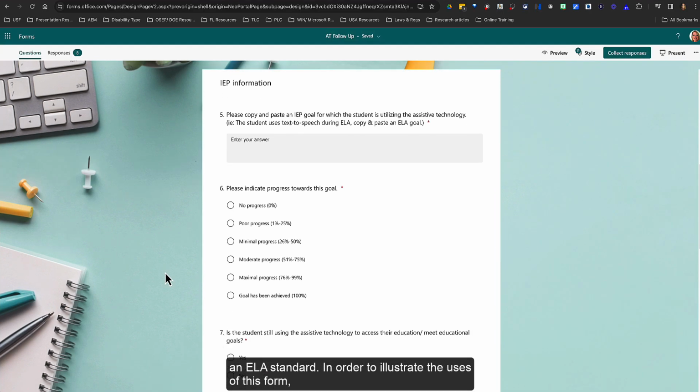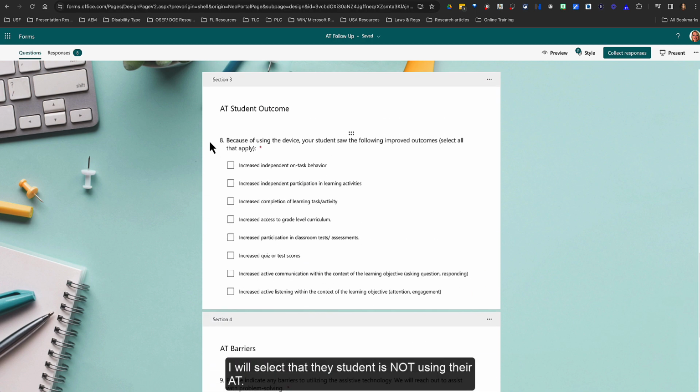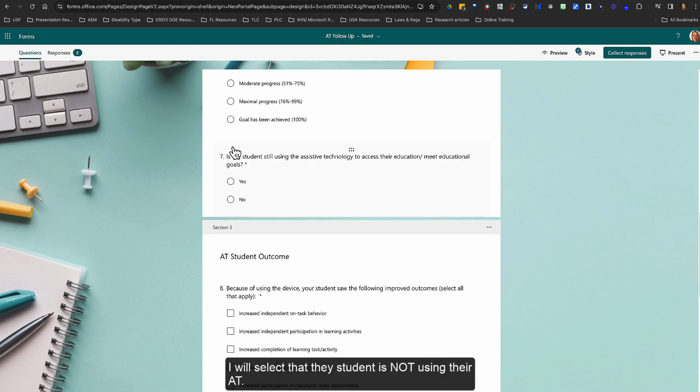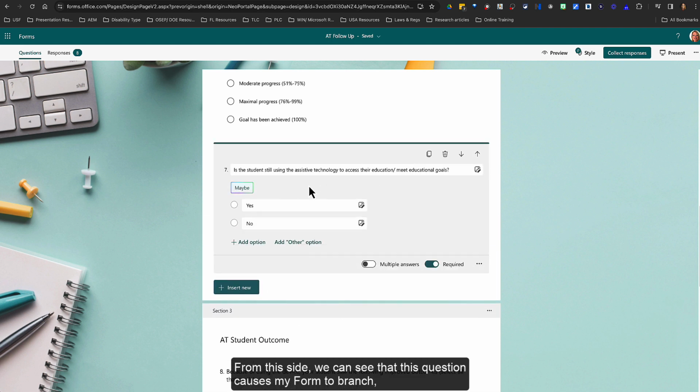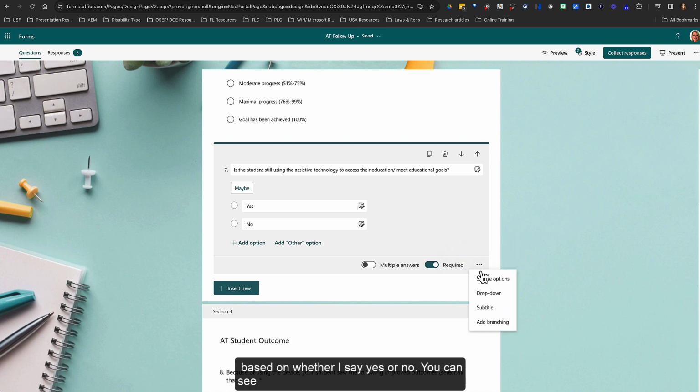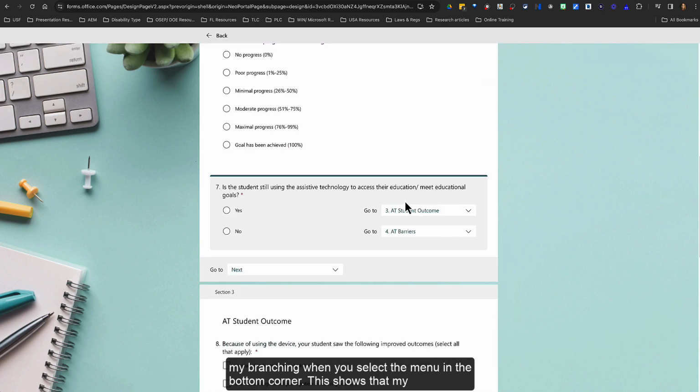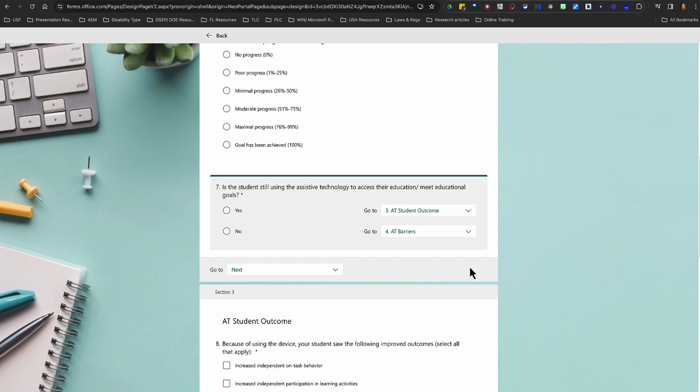In order to illustrate the uses of this form, I will be selecting that the student is not using their AT. From this side, we can see that this question causes my form to branch, based on whether I say yes or no. You can see my branching when you select the menu in the bottom corner. This shows that my branching will take the respondent to the AT Student Outcomes question for a yes, or the AT Barriers section for a no.